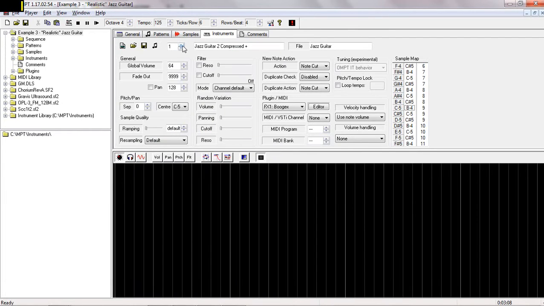Now we're going to try and make something that sounds realistic, but I think I should point out that no matter how good your samples are or what kind of techniques you use, you're never going to get a sampled guitar to sound real. I mean, you can come pretty close, but it's never going to sound like the real McCoy. So let's see what we can do here.